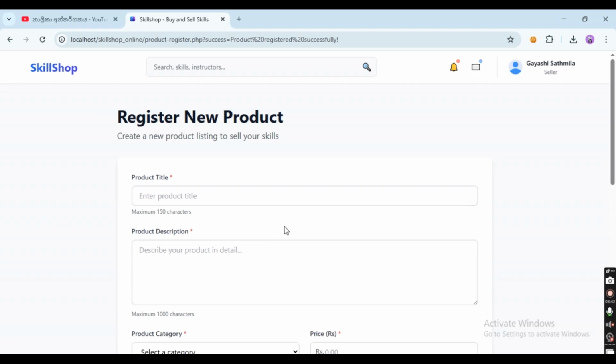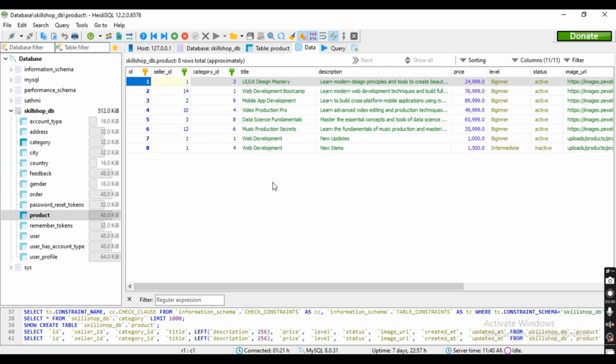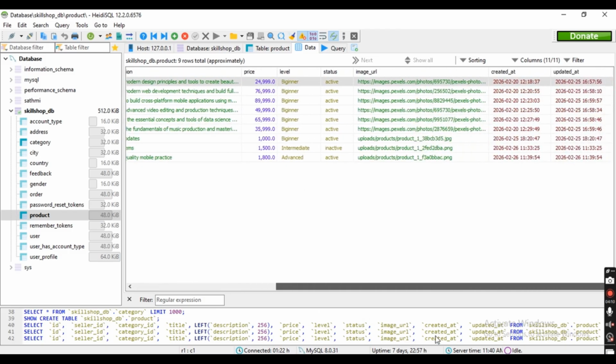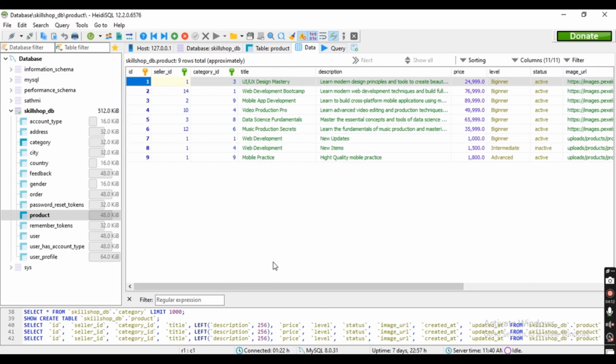Okay, let's check whether it is successfully stored in our database. Okay, I refresh our table. Okay, now you can see our details are stored successfully in our product table. So these are our details. Okay, now let's move to see our backend logic.